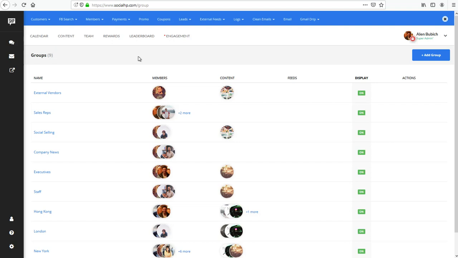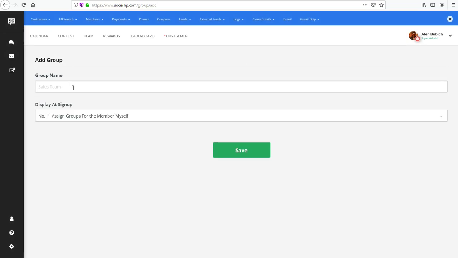Oftentimes, if you are a member of a large organization, you might need to segment your content into groups so that specific team members get specific content. A good example of that would be a large law firm with different lawyers practicing different areas of law, or maybe you own a medical center with cardiologists and lung cancer doctors, oncologists, that type of thing. They're going to be wanting to share vastly different content.